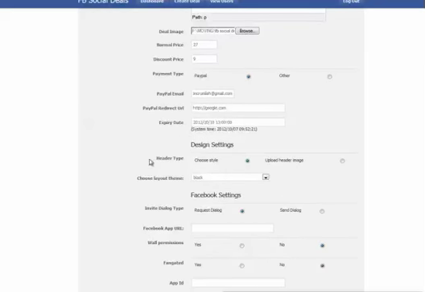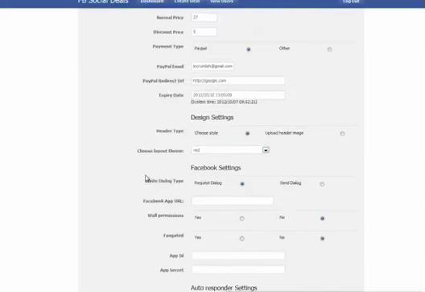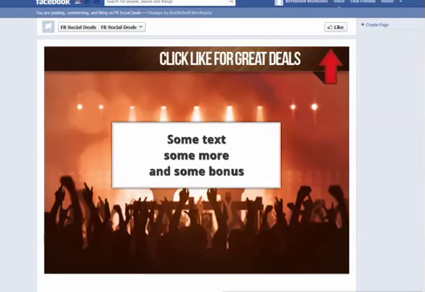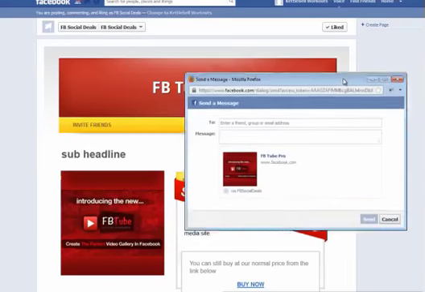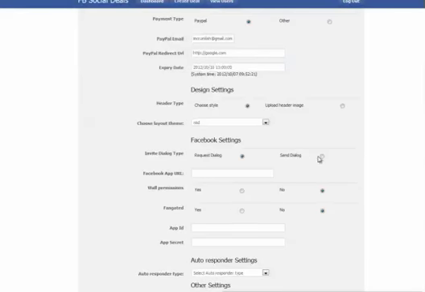So now we're down to the design settings. You can either upload your own header image here, the browse box, or you can choose a style. So I'm going to pick the red one for this. The next thing is Facebook settings. We have the invite dialog box. So if you look, let's go back to the demo one I made before. And this is the invite option here. So when you click this, this pops up. Or you can set it the other way. You can set it to the friend inviter or the send dialog. That was the send dialog.